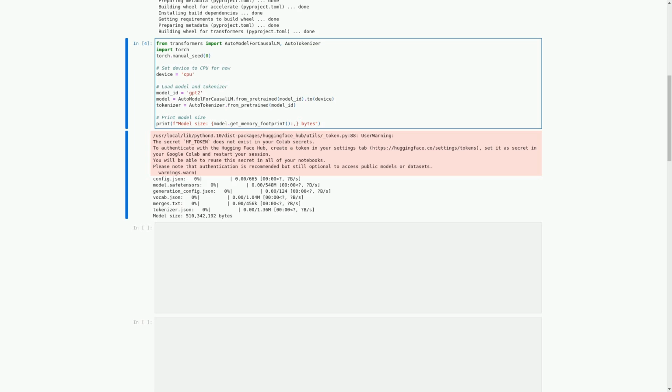In the next cell, we will extract the weights of the first layer of the model and quantize them using both absmax and zero-point quantization techniques. But for now, we have successfully loaded the necessary packages and printed the size of the model.